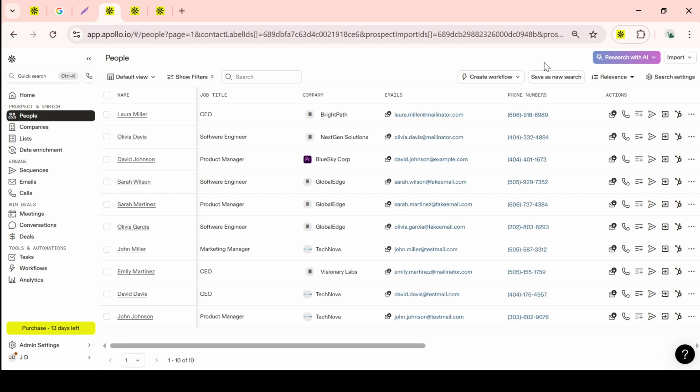Don't forget to explore the different features Apollo I/O has to offer, which can make your search even more productive.